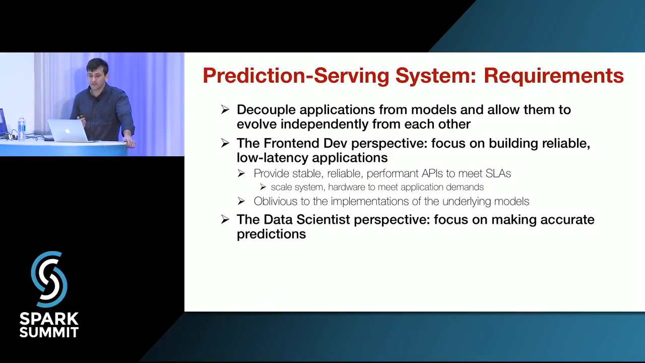And then from the perspective of the data scientist, they should be able to focus on making accurate predictions. That means that we need to support lots of models and lots of frameworks simultaneously. We don't want to tie the hands of data scientists. We want them to leverage the full rich ecosystem of tools that are being developed and talked about at places like Spark Summit and Hadoop and in academic conferences and at NIPS and being developed by large enterprise companies.